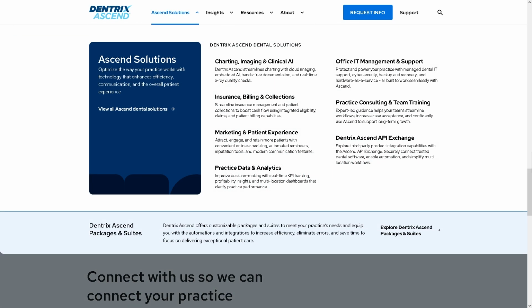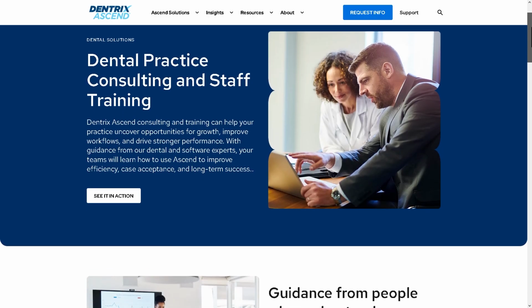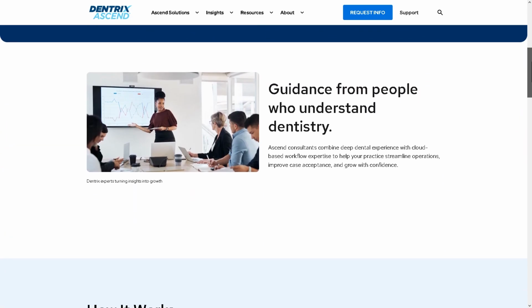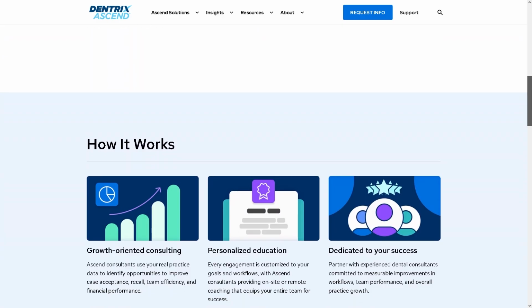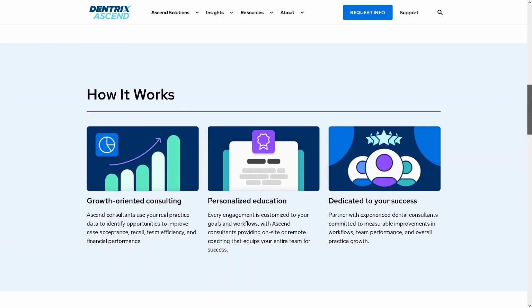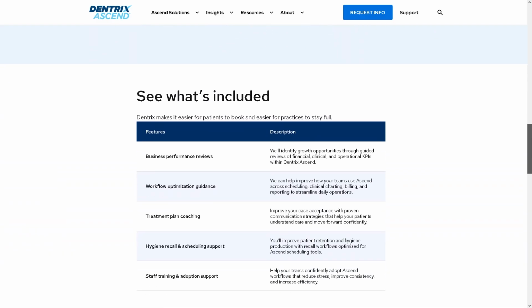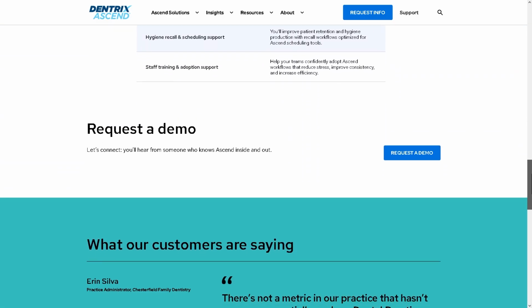This reduces the burden of IT maintenance, allowing the dental team to focus more on patient care instead of managing technology. And then the next is going to be the practice consulting and team training, which helps dental practices get the most value from Dentrix Ascend. Whether you're implementing the software for the first time or looking to optimize your existing workflows, Dentrix offers expert guidance, onboarding, and ongoing training, and these resources help the entire team become more confident with the platform, improve efficiency, and adopt best practices that contribute to long-term success.